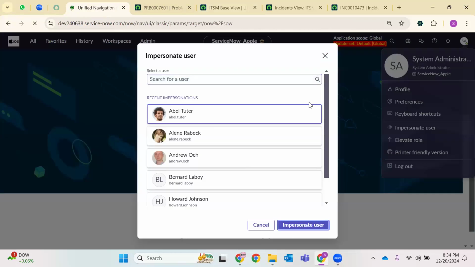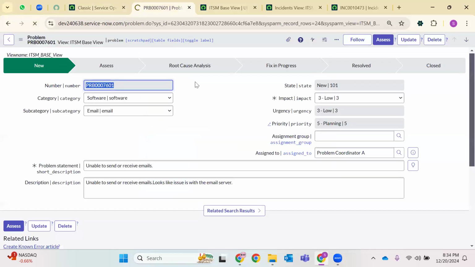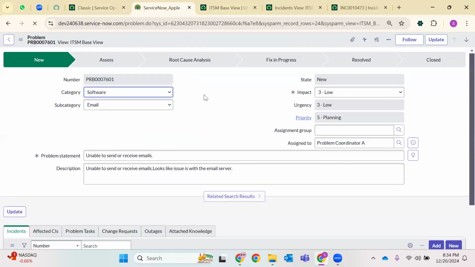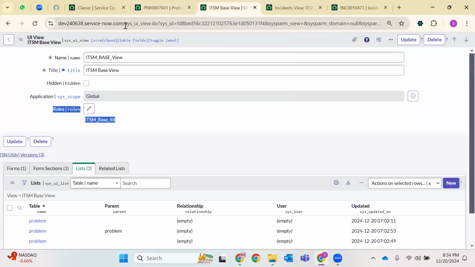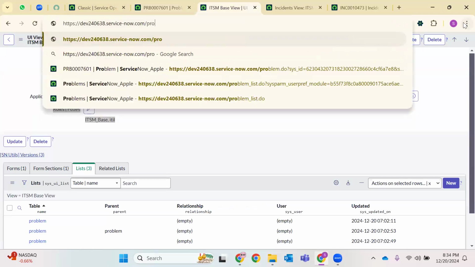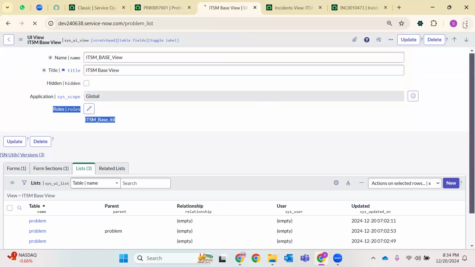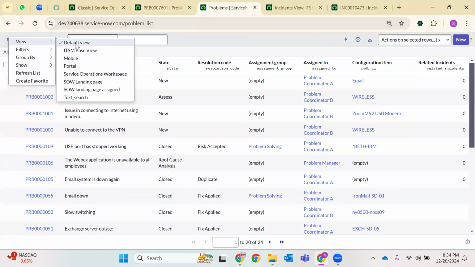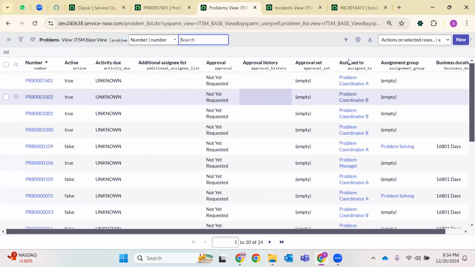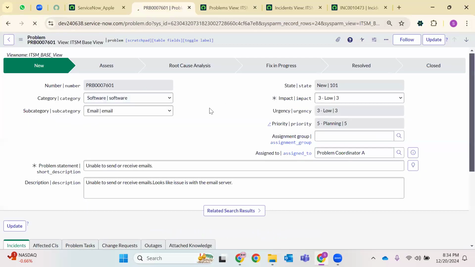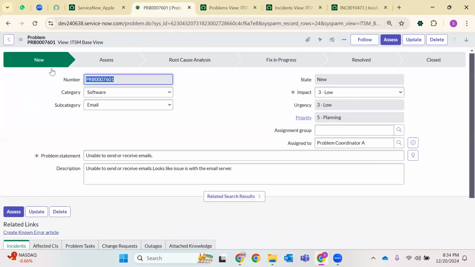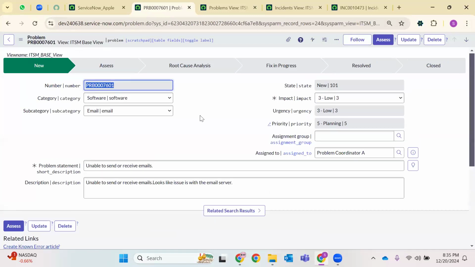So impersonate. ITSM base view. See, I'm able to see. Let's end the impersonation. Abel Tutor holding ITIL role was able to see. Admin by default will have ITIL role. That is also a conflict here, so I will be able to see.